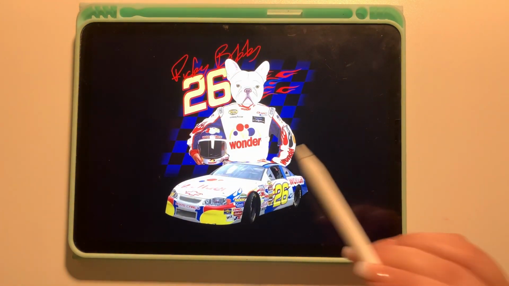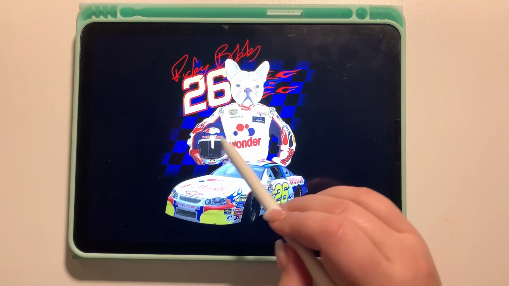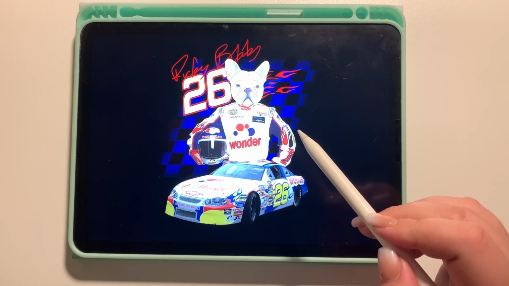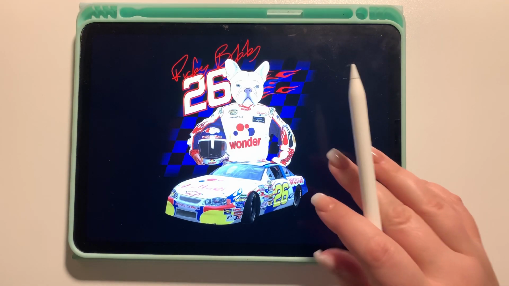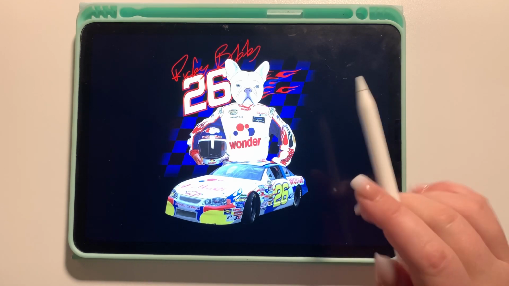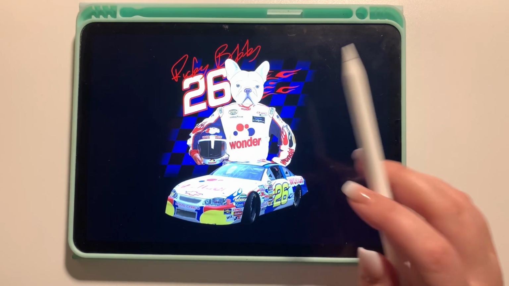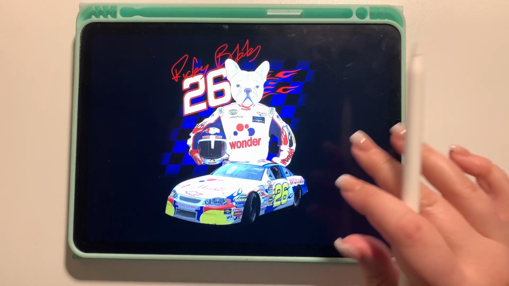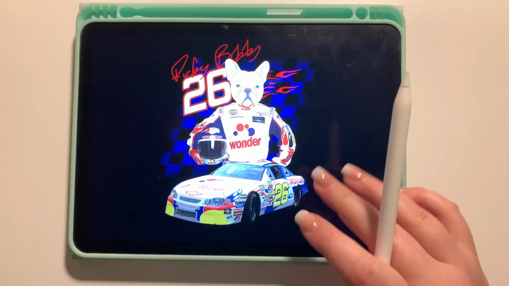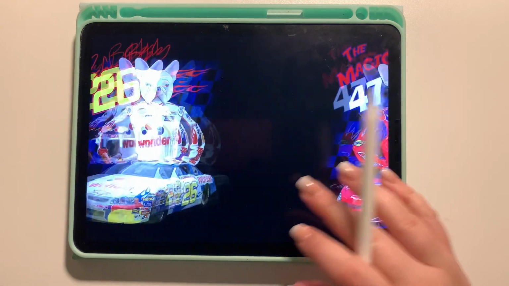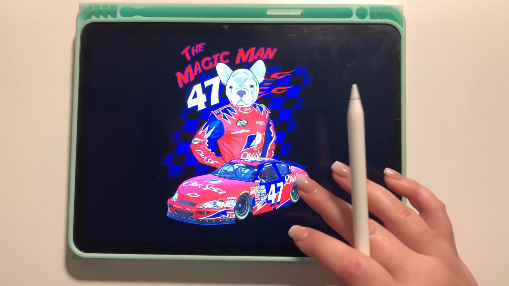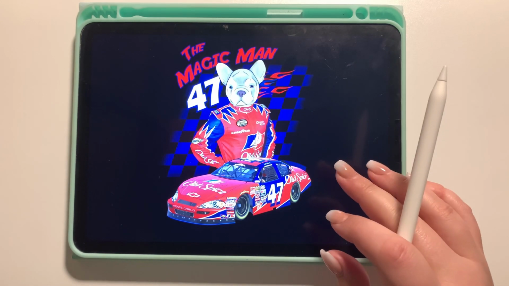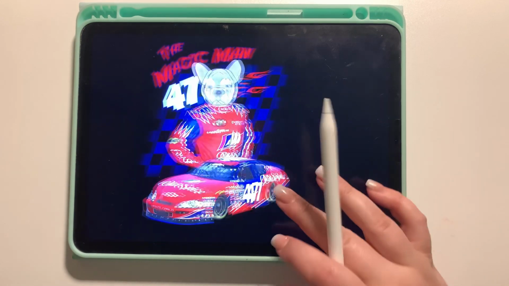Also wanted to show this design. This was a very special, unique request. They wanted both of their Frenchies' heads to be on Ricky Bobby and Magic Man's body. And I basically made the background from scratch and had to find different images to put together to create this design. But basically want to show that the possibilities are endless. That they're as endless as your creativity is.